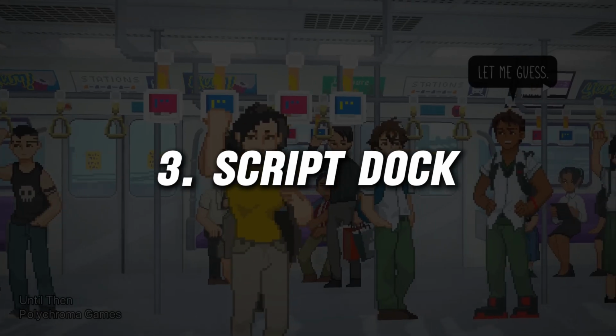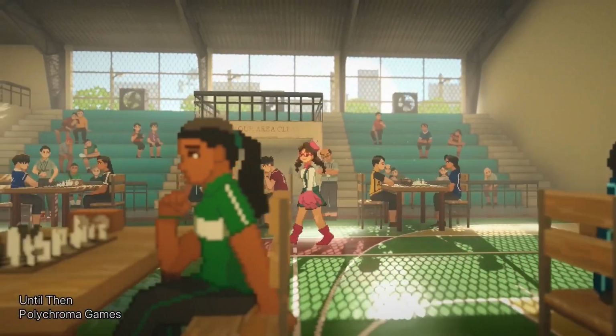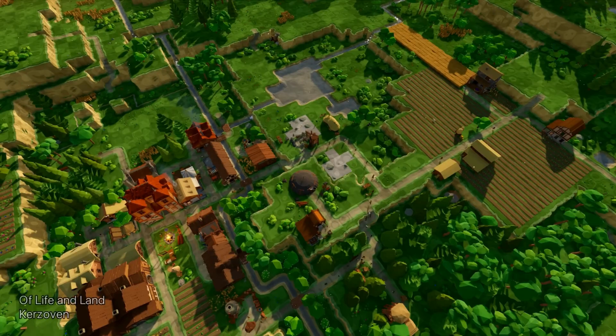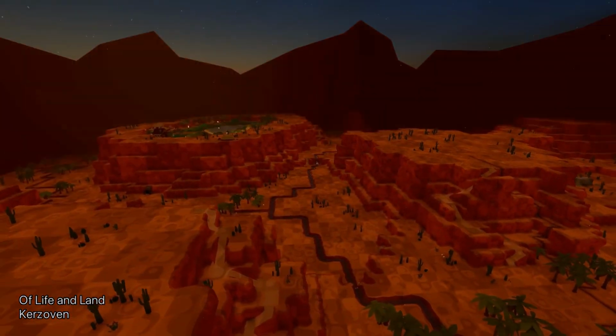3. Script Dock. When you develop games, you have different scripts created. Script Dock creates a completely separate dock to browse your scripts. This has 2 main advantages. Firstly, you're going to have different tabs that you can move and resize literally anywhere. So this will basically allow you to get a better control over this window.